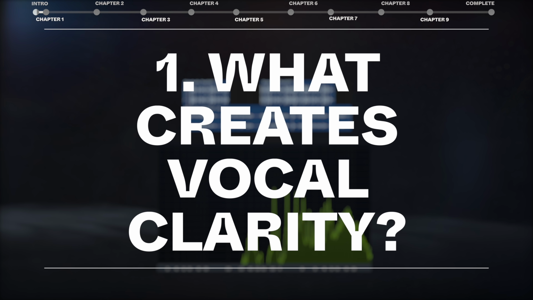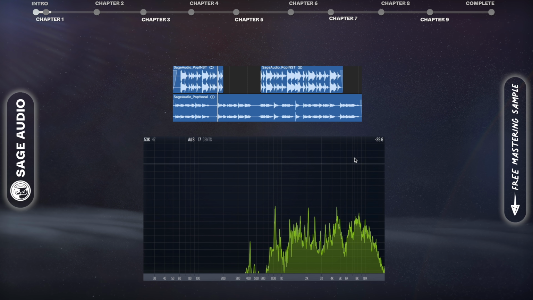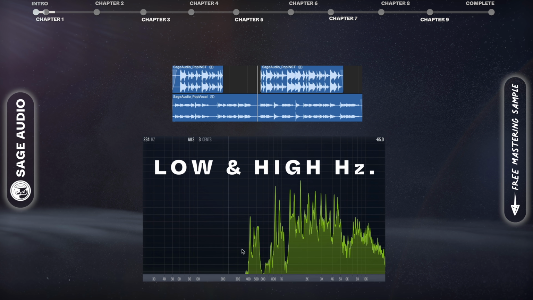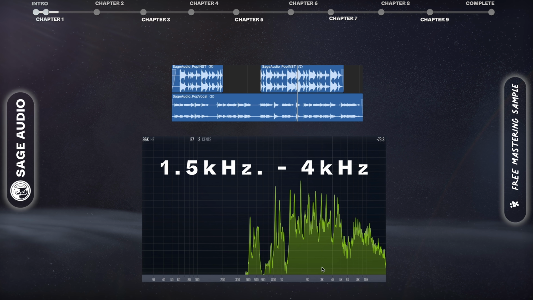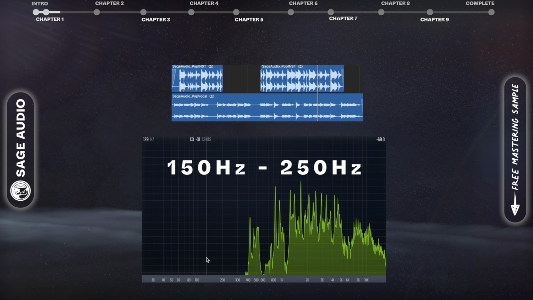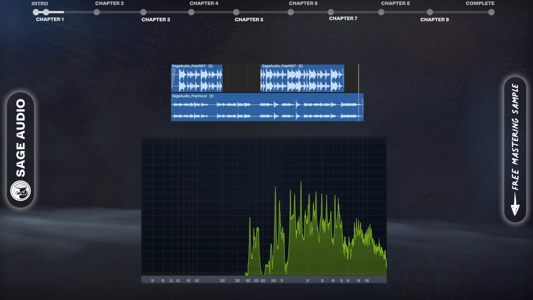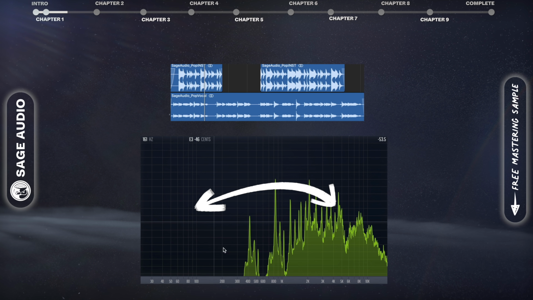What creates vocal clarity? Before we begin, let's understand what causes vocal clarity. In short, it's about the relationship between low and high frequencies, specifically 1.5 kHz to 4 kHz, as it relates to about 150 Hz to 250 Hz. Although both groups of frequencies are needed, clarity comes from having the right balance between the two.